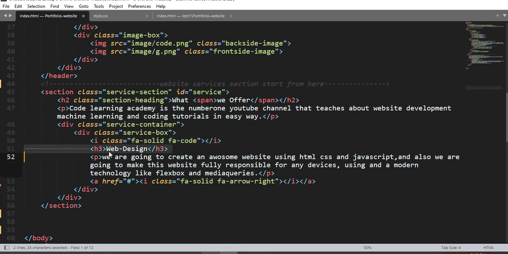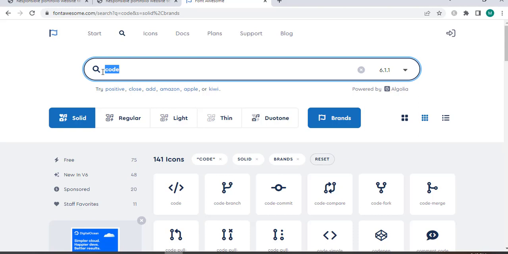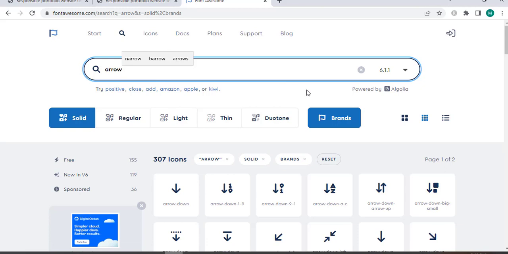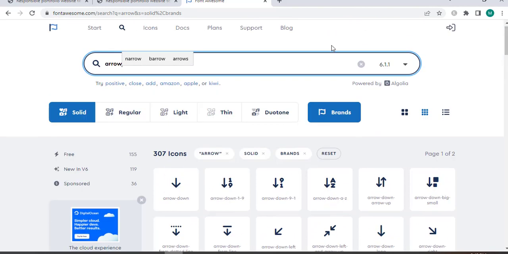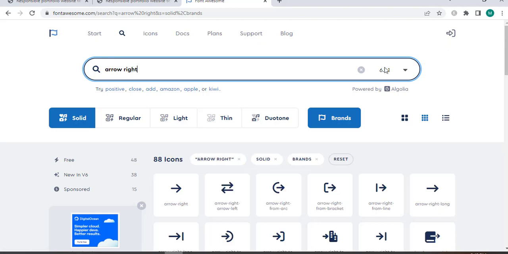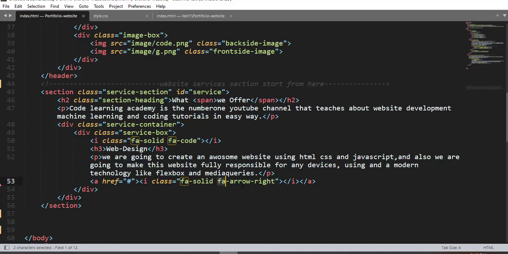And then here is an h3 element, here is a paragraph element, and then here is an anchor element. Inside this anchor element we are going to nest an icon right here. So let me search arrow. Alright, it's better to search arrow, right? Alright, here we have. So click over here and copy this HTML link right here and come over here and paste right here. That is it.